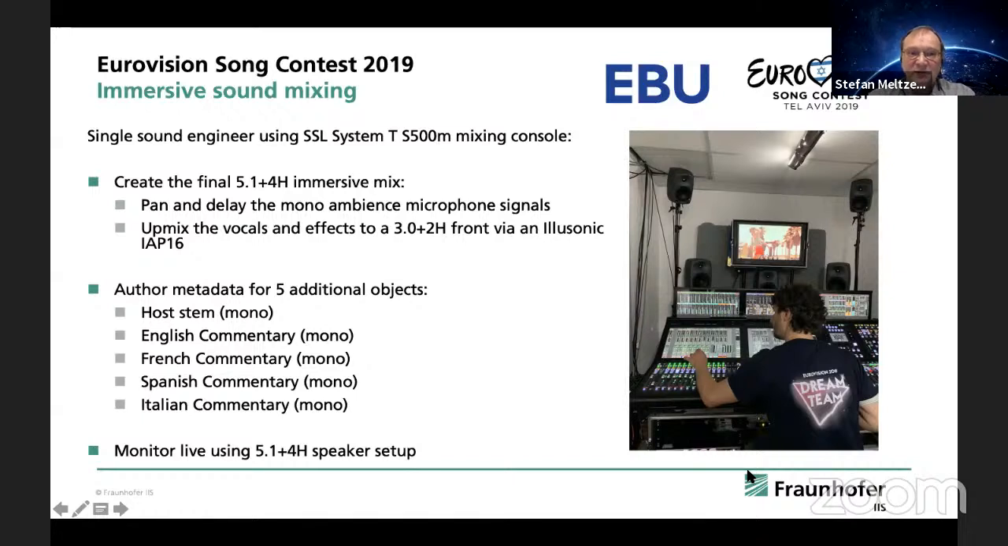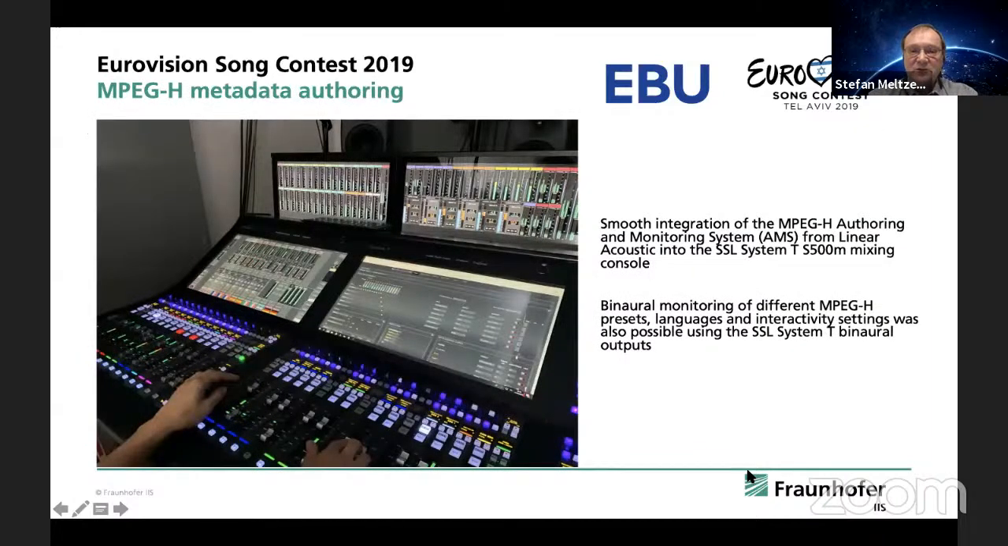We also added the five additional objects from the host. The English commentary, French, Spanish, and Italian was selected here. And with a setup of loudspeakers, you see the channel-like loudspeakers, here's the typical ones, we could do the live monitoring. Going into a little bit more detail, you see here the picture of the SSL console.